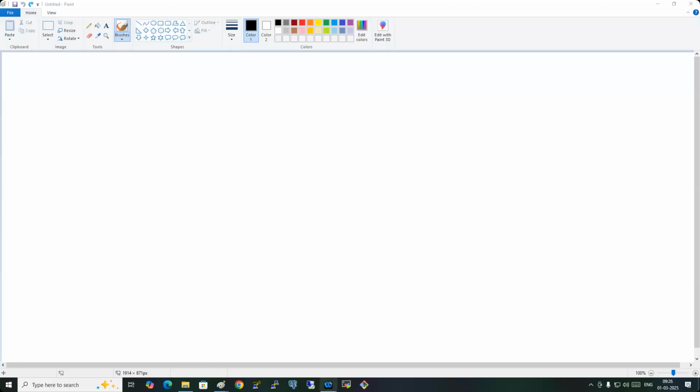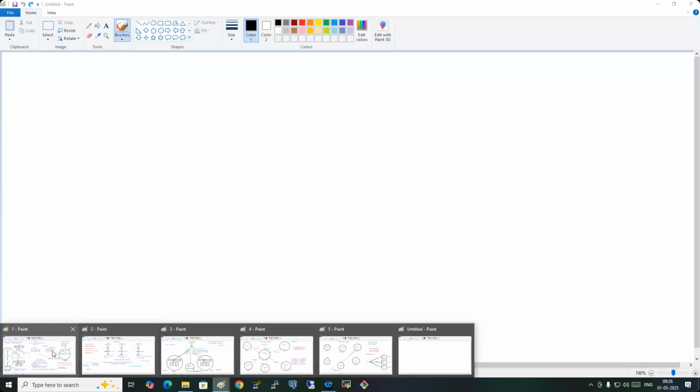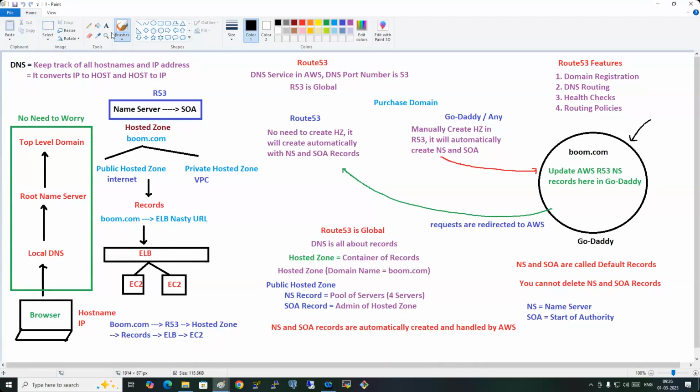Okay. So whatever we have discussed is here. See with me. The browser requires 2 things. What are those? Host name and then IP address. So the request will go first where? Local DNS. Next, root name server. Next, top level. Do we need to worry about all these things? No. What will the next request go to? Name server and then SOA. So NS and SOA records are created where? In Route 53. So in Route 53, what do we create?